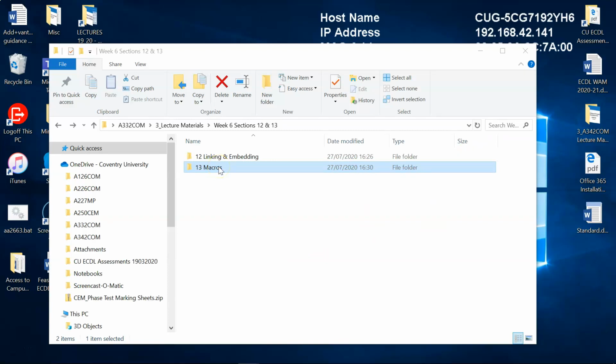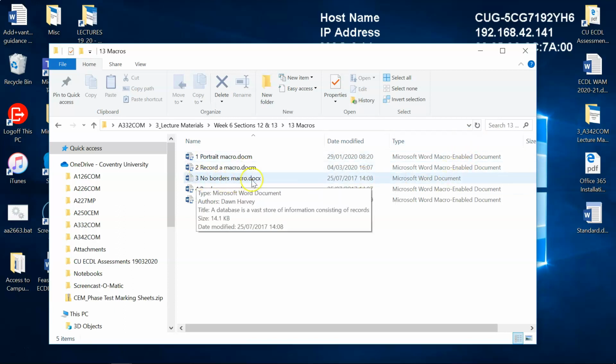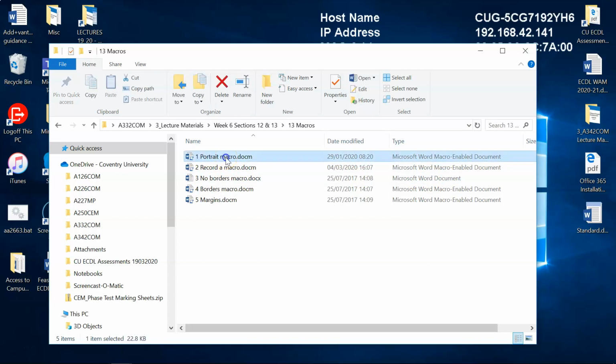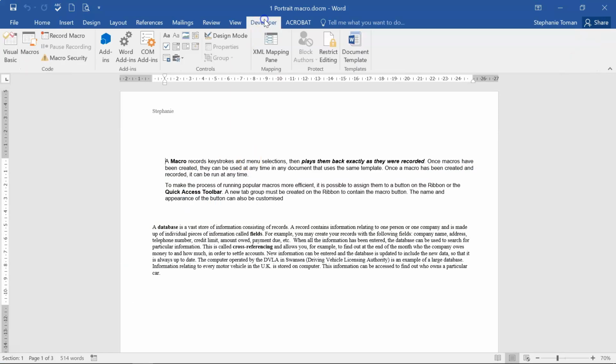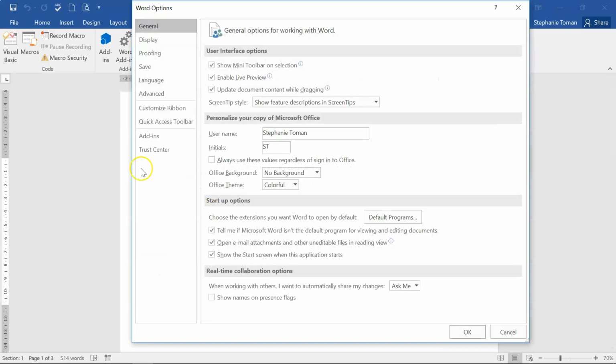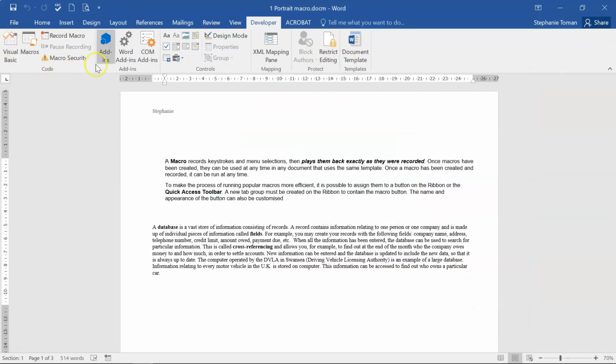Okay, so we're going to do some macros. Let's open that up. Now the exam is not difficult. The macros are quite straightforward, as you'll see, so nothing to worry about, and I'll point out anything that you need. Notice these are all macro enabled, apart from that one there. We're going to open up the portrait one. We're using the Developer tab. If you haven't got the Developer tab on, remember File, Options, Customize Ribbon, and you can tick it on there and click OK.